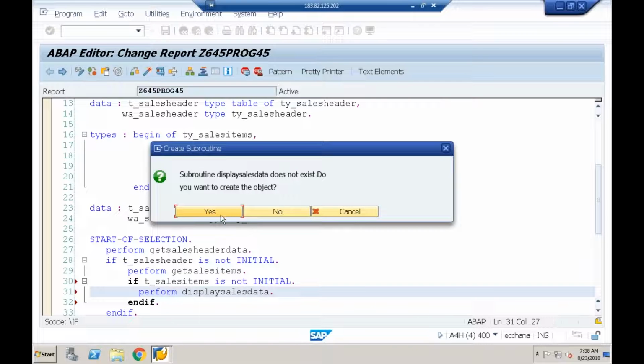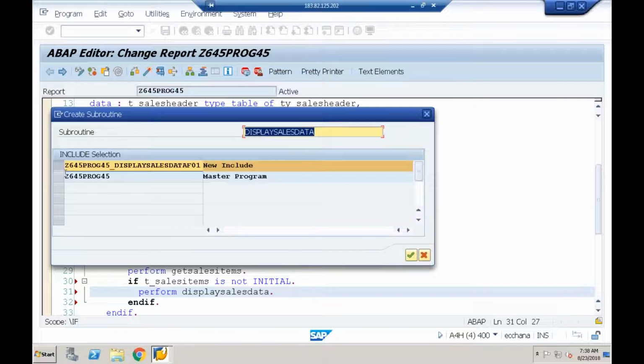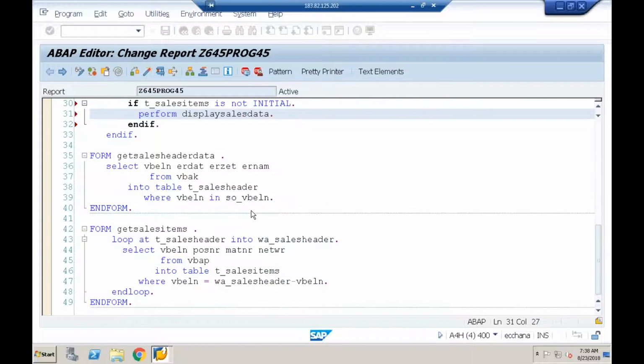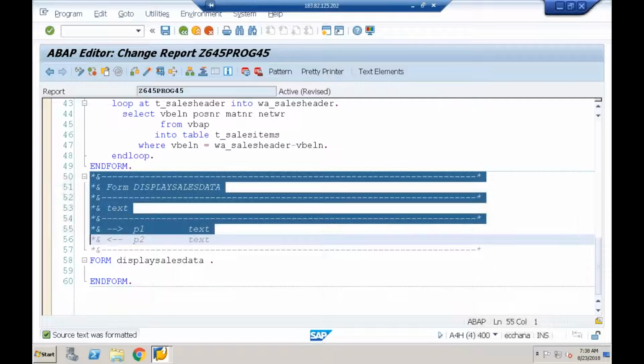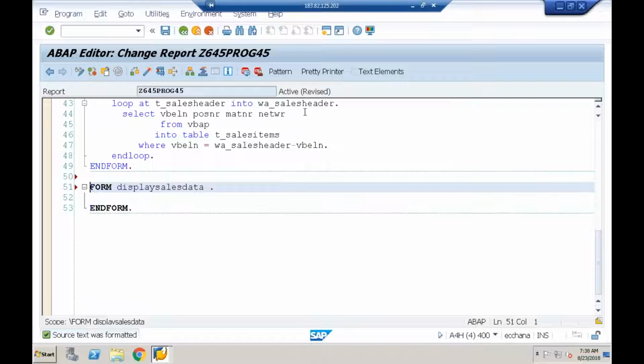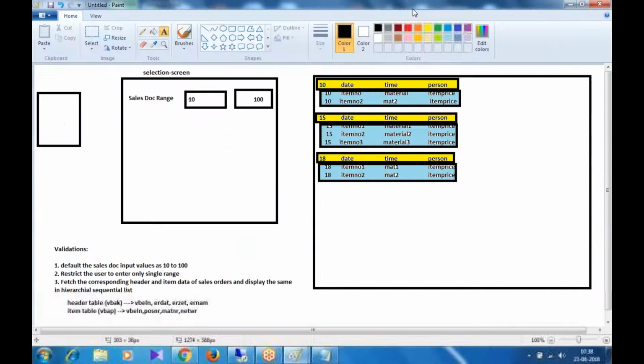Let me double click on this. We want to create? Yes. I'll choose the main program. Continue. So in what way do I have to display? In what sequence do I have to display in the output? I should display the header record. Below that I should display what? Item records. Understood? We should display the header record, and below that I should display the item record.